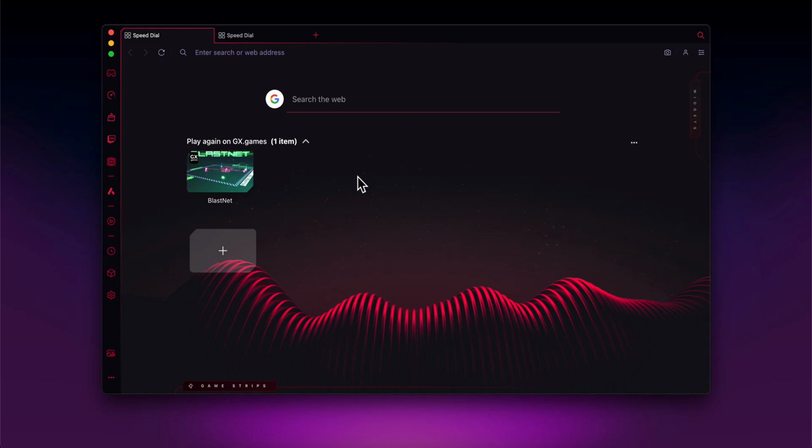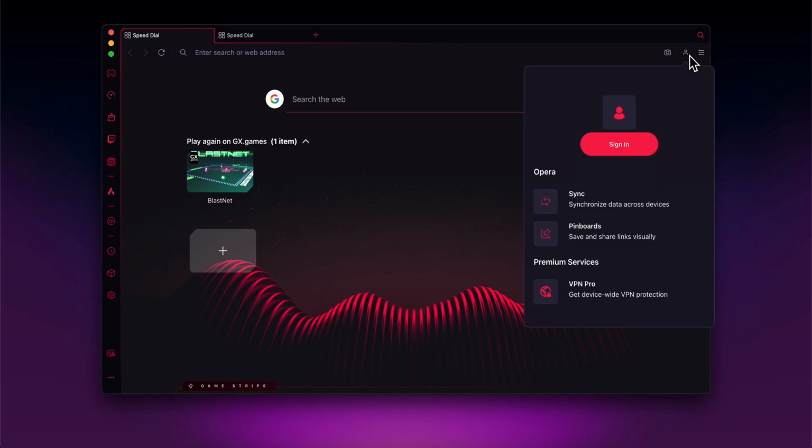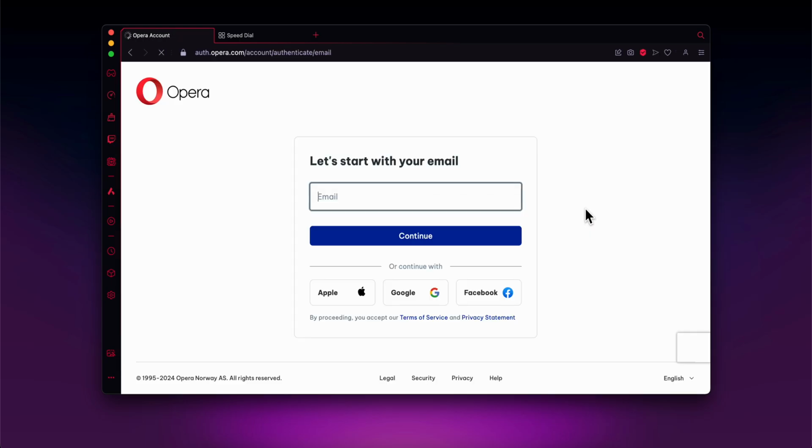So what you're gonna have to do is simply open Opera GX and then simply click on this icon in the top right corner, and as you can see you're gonna have the option to sync data across these devices. So simply click on that and then you're gonna have to simply create your Opera account.